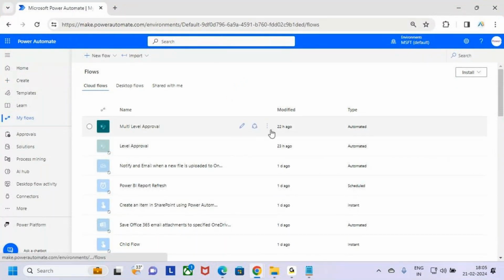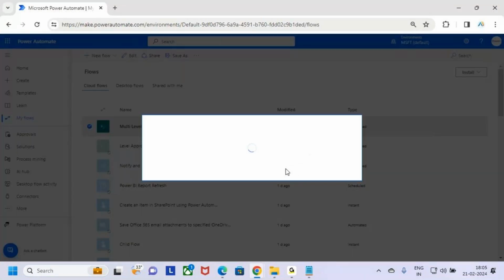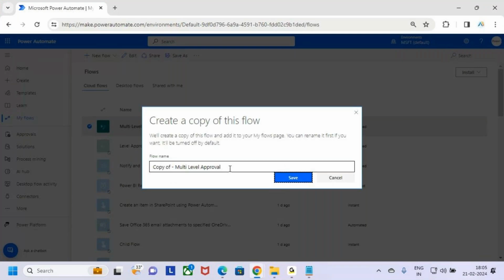Go to More actions, and there is an option called Save as. Just click on Save as. It is going to take a copy of the same flow. It is asking us to pass the name. Let me pass the flow name as auto approval.